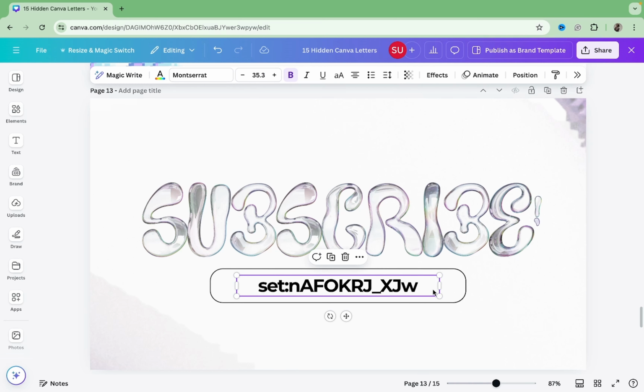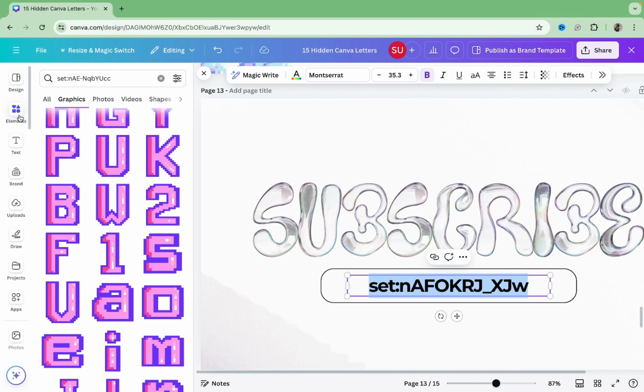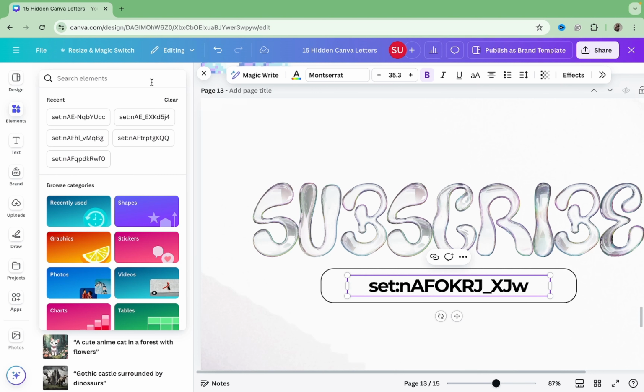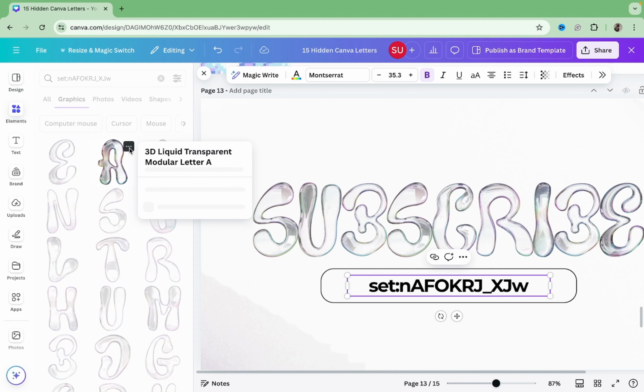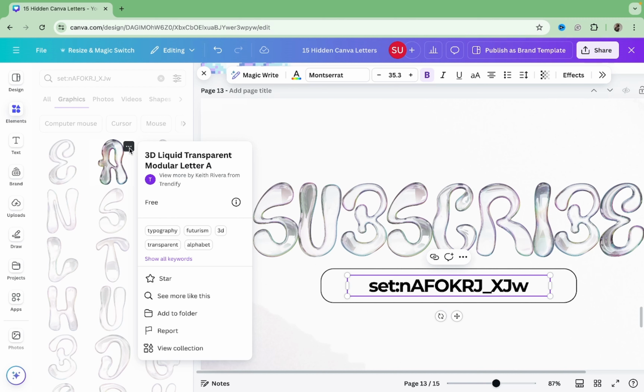So next letter, this is actually also a letter on its own. So let's search for this. You can see that this looks like the first one that we earlier saw. The difference is the first one is for Canva Pro users only, and this is free to all users. So this is called 3D Liquid Transparent Letter.